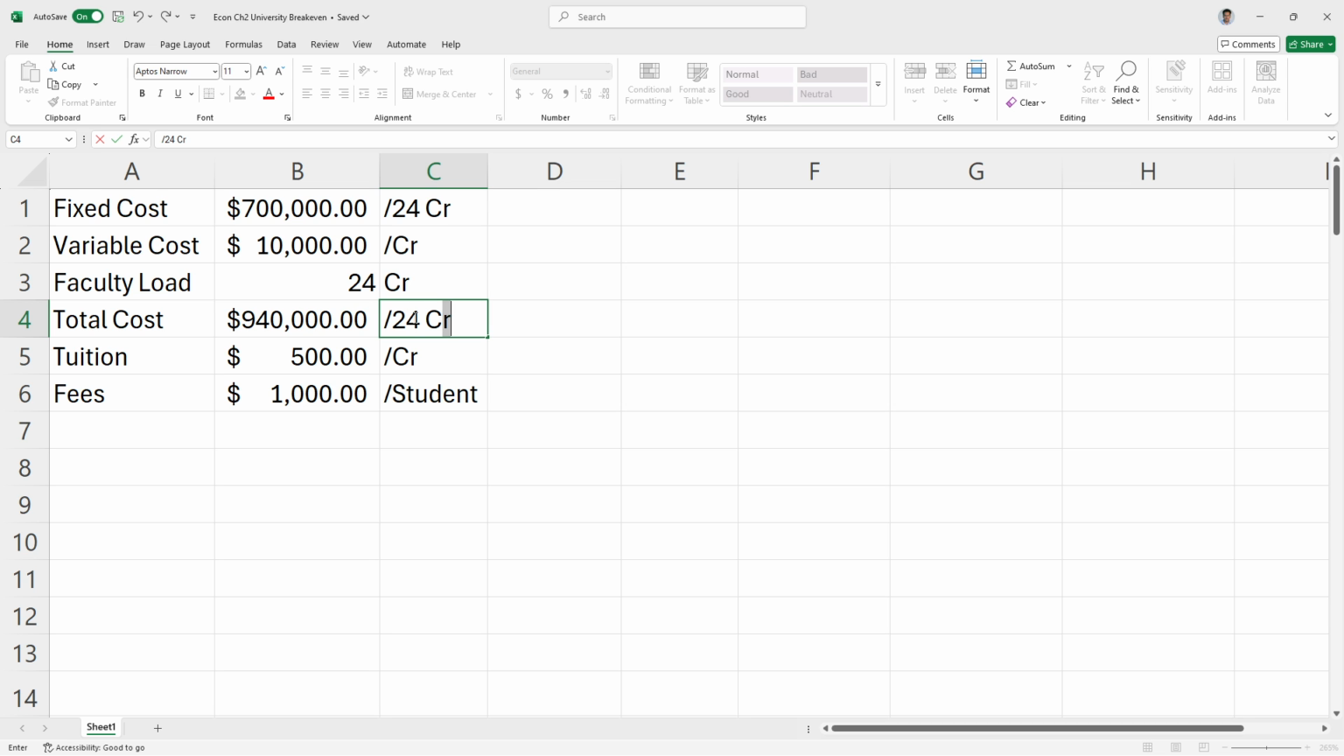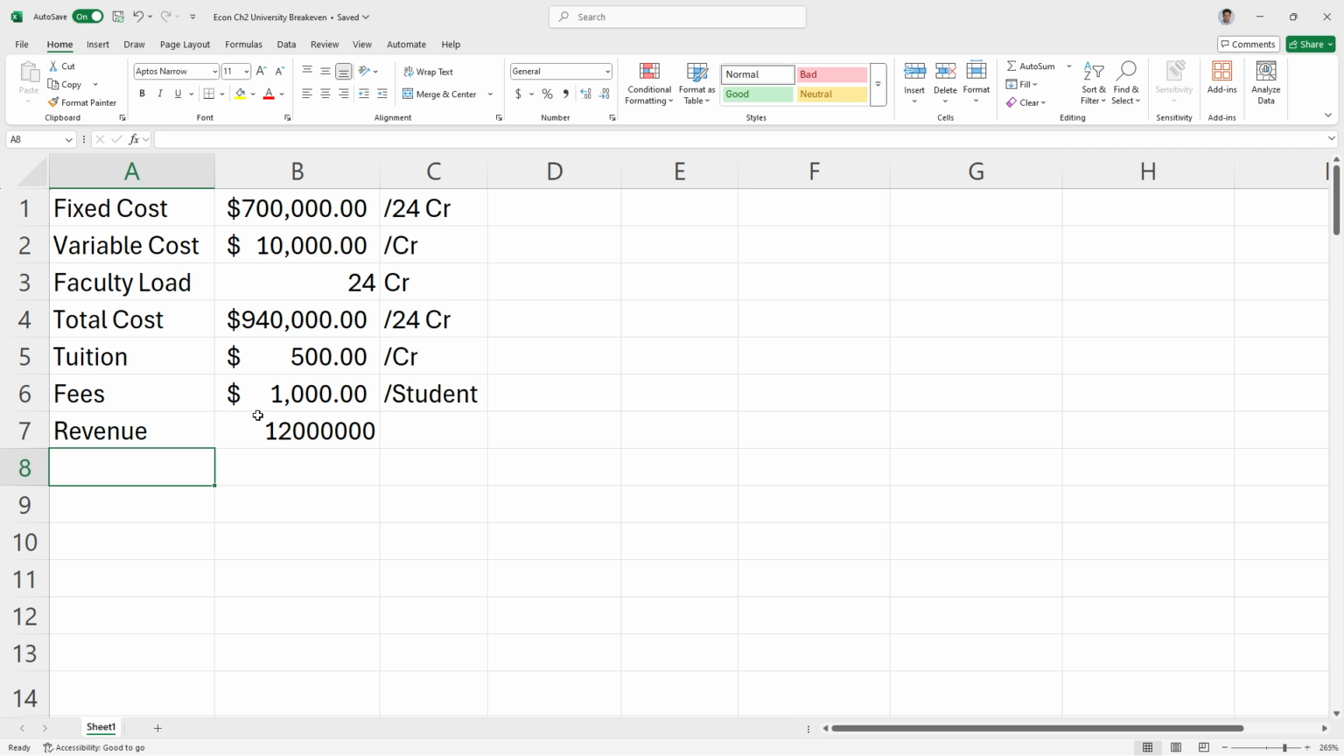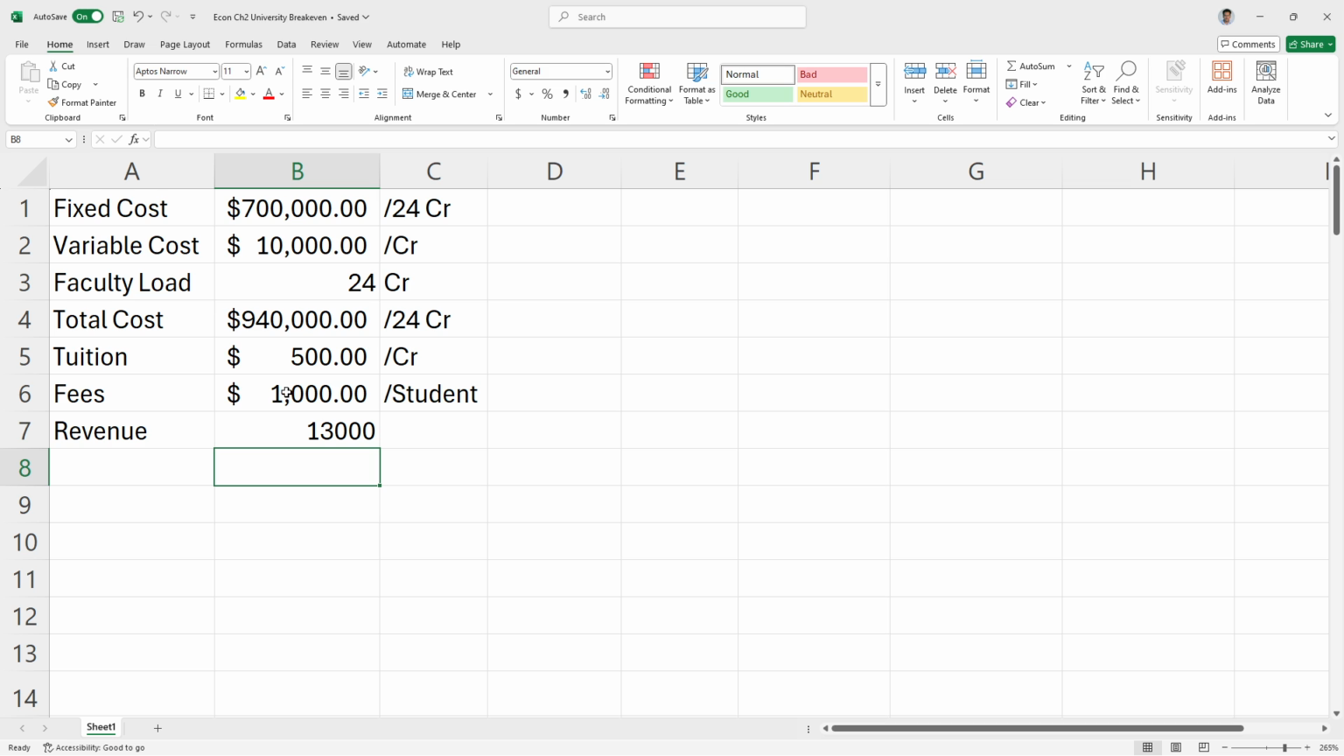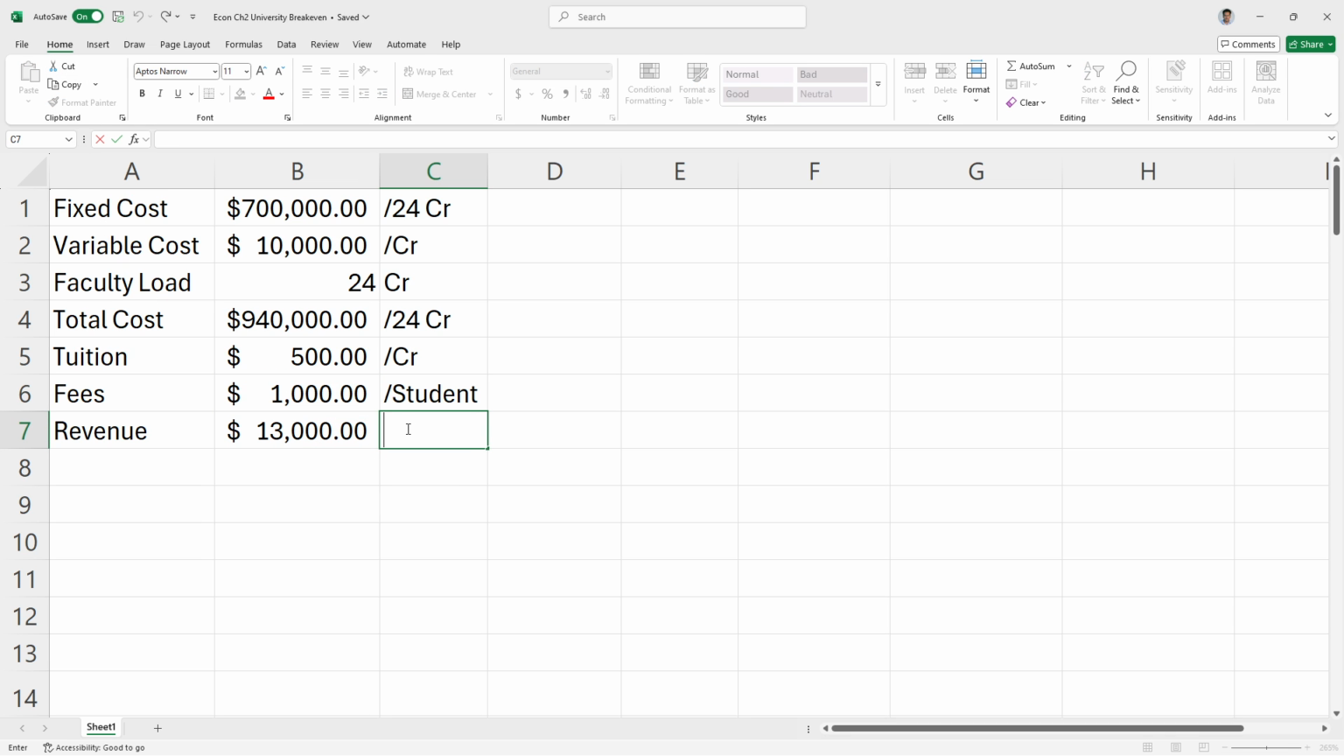And then the revenue earned from his students would be: the institution charges $500 per credit times the number of credits, which is 24 in this case, plus a $1,000 fee for this 24 credit registration. I think it should be plus instead. So this is the amount charged to each student. So this is the charge per student.